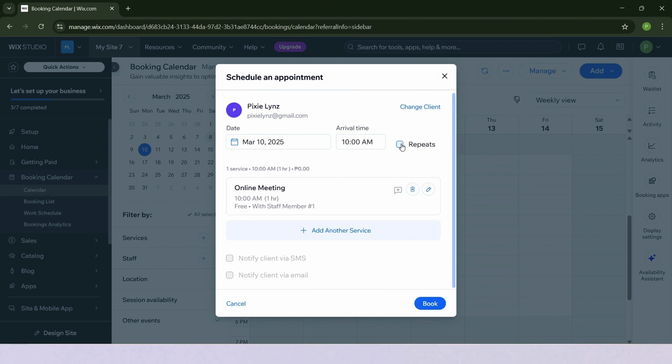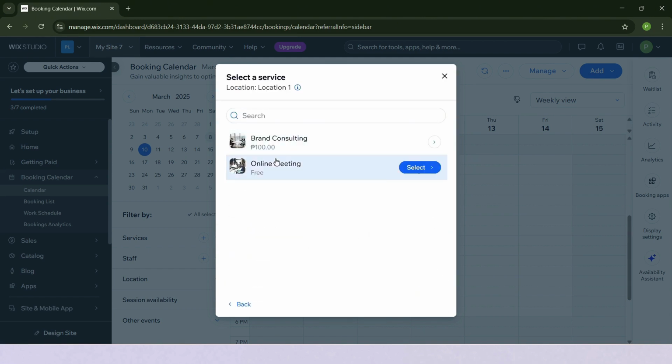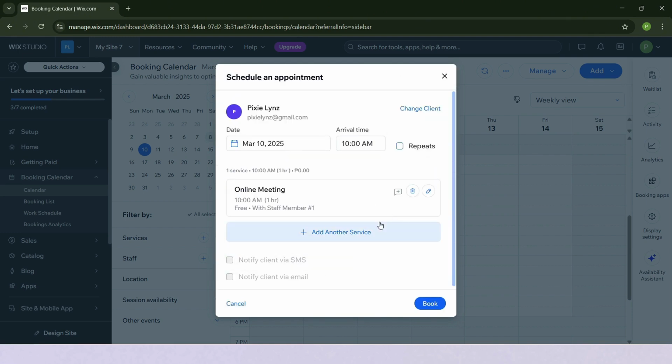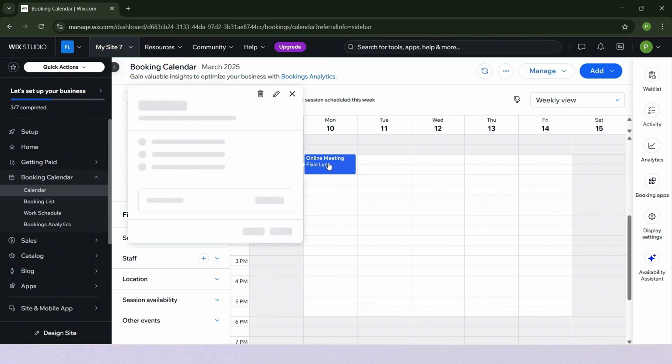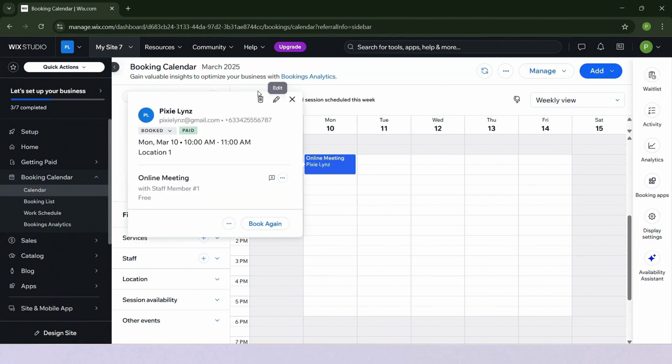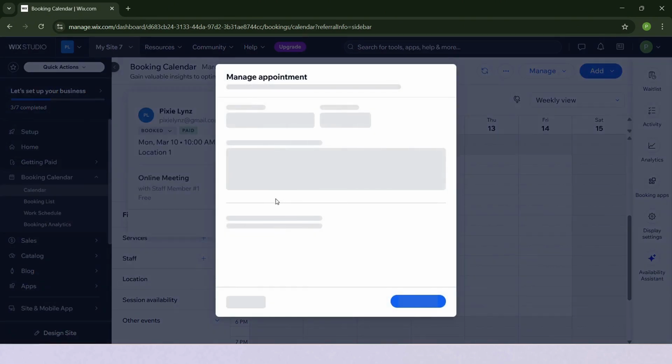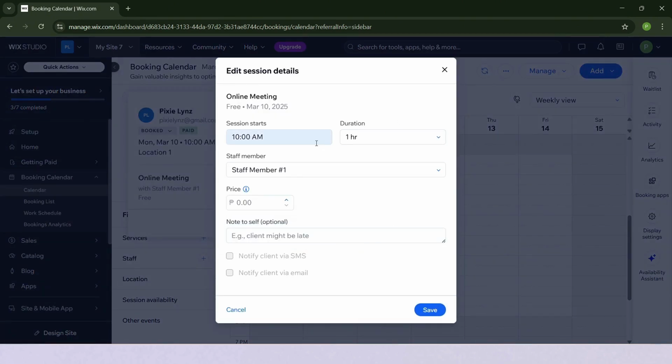Then also you can add another service for this. For example, this one, let's go back. Let's just have one and then we'll click book. It's going to look like that. When we press this, you can edit it here or you can delete it. You can also edit the service right here.